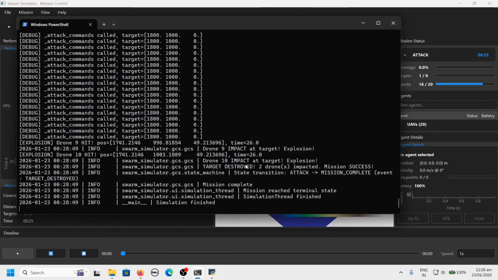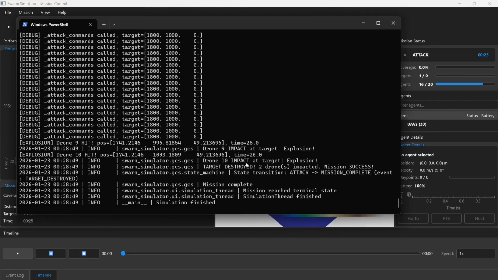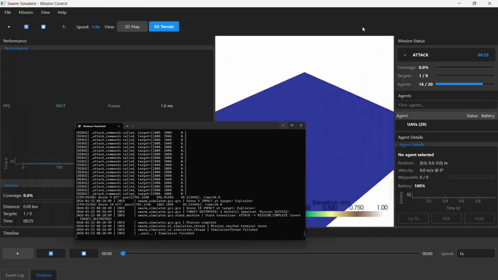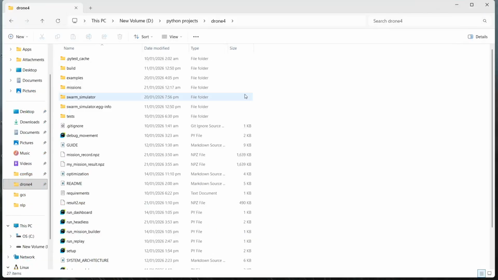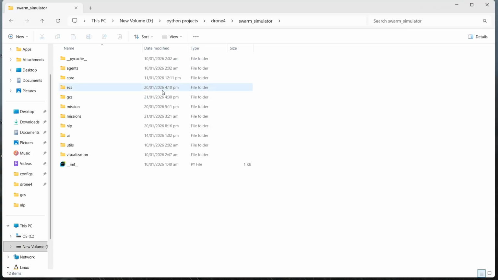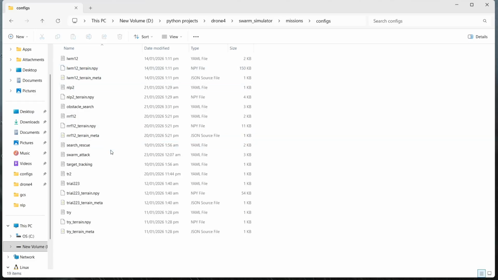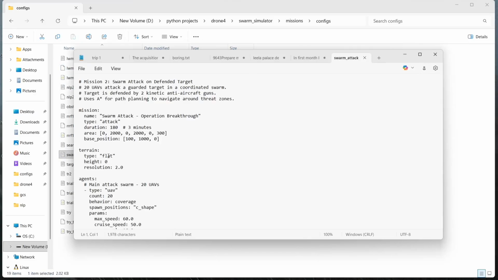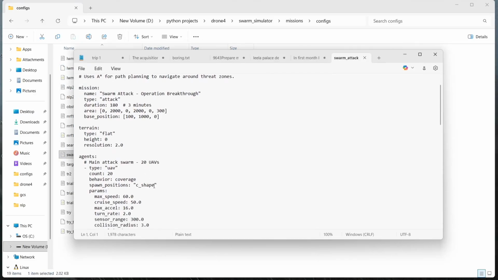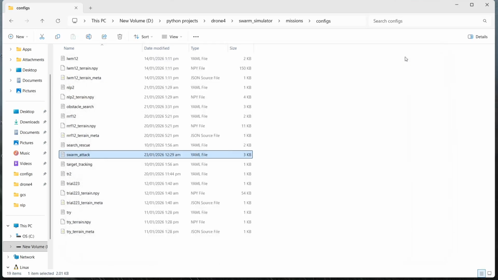You can also see the logs here. I need to properly visualize the logs too. So yeah, target destroyed, two drones impacted, mission success. I have made it very simple to use. You can also change a lot of things without coding. For example, all of the configs are saved in a YML file. So this is the swarm attack file. Currently we are using spawn position as C shape. We can provide a different shape, like we can use lines or diamonds or any other shape that you want.